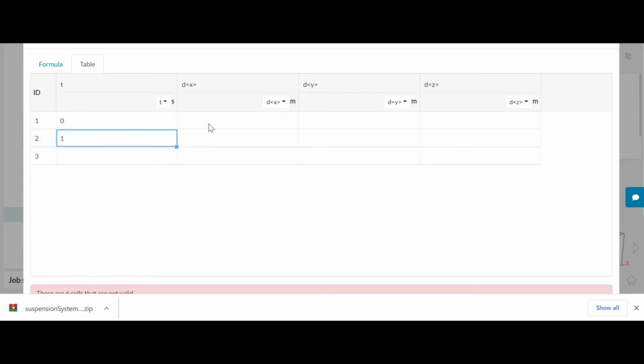Arbitrary time will be between 0 to 1. On X direction, I do not expect any displacement. However, in Z direction, I want towards the negative Z direction 4 centimeters displacement.